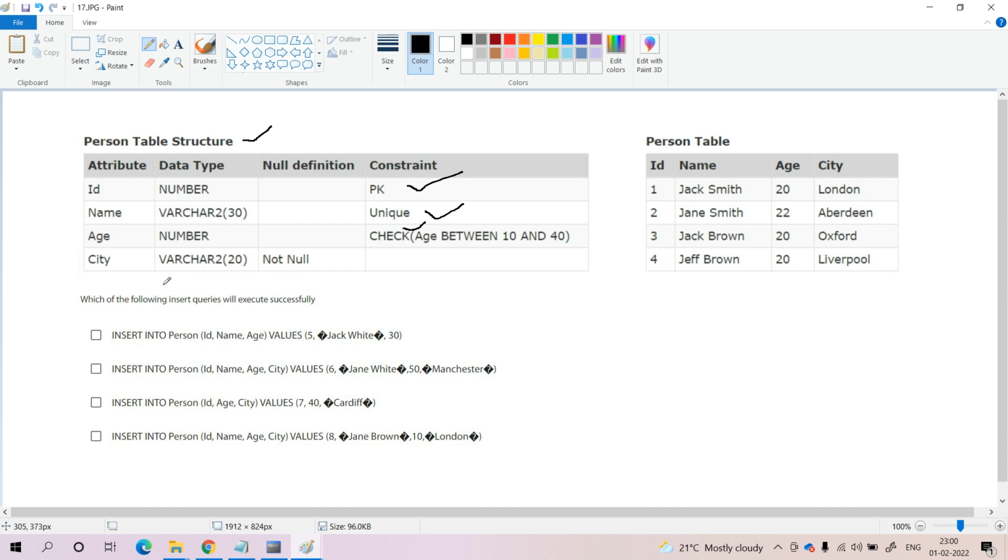Definitely, at the time of inserting rows into the person table, for the city we need to provide the value, as well as for the ID. For the ID also we need to provide the value, and the remaining two are optional. So for the name and age we can provide null values, or if you want to provide a value for the name, all the names should be unique. And for the age we can provide a null value, or if you want to provide a value, it should be in the range between 10 to 40.